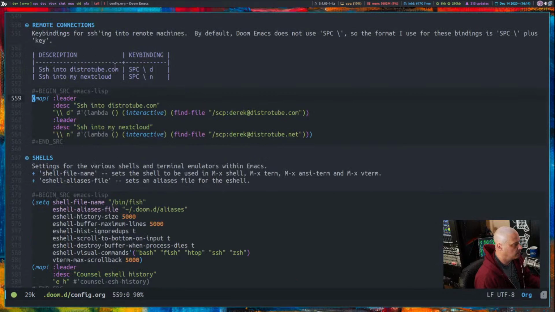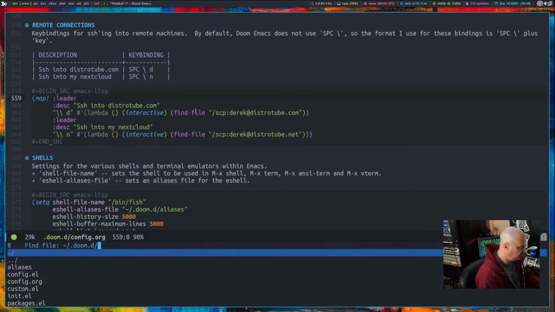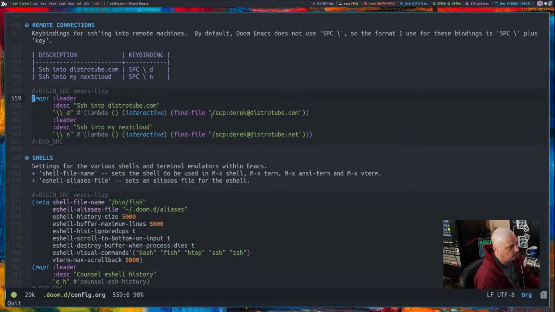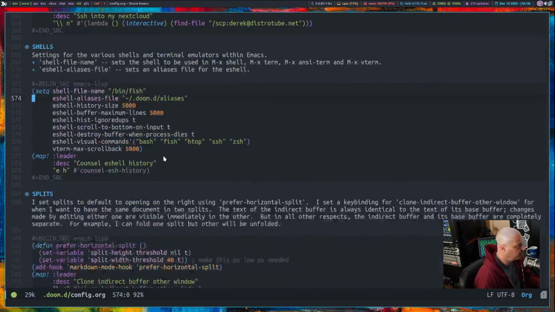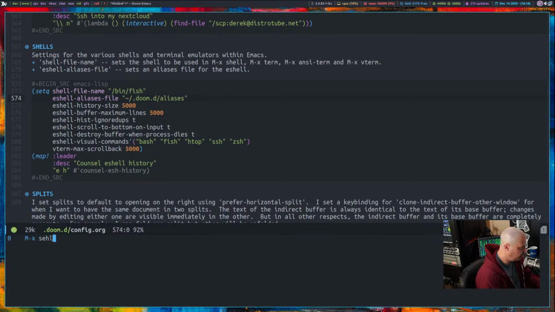Remote connections, these are just ways for me to SSH into remote servers, and it uses the exact same find file command, space period find file, except the location is /SCP. SCP is an SSH protocol for secure connections, basically remoting into a machine, SSHing into in this case some web servers. Shells, these are things dealing with the shells within Emacs, such as when I do M-x shell, for example.